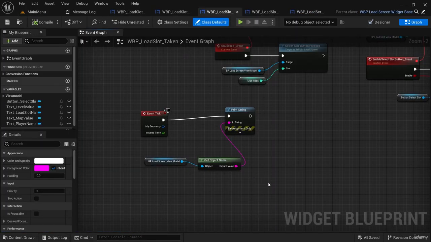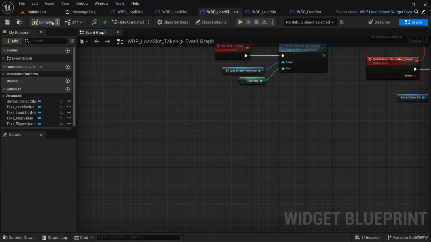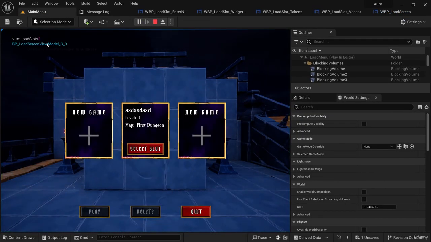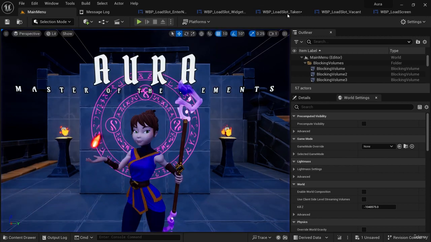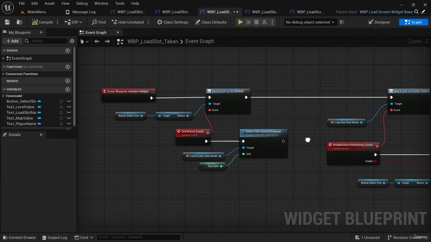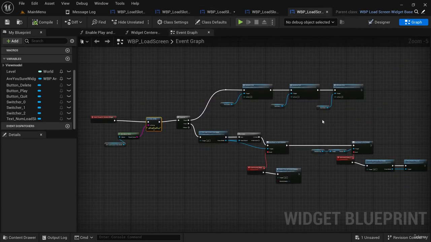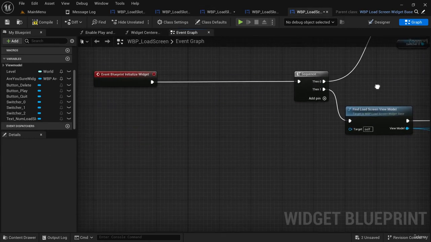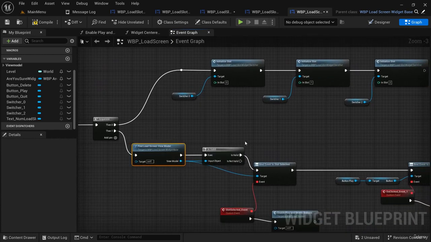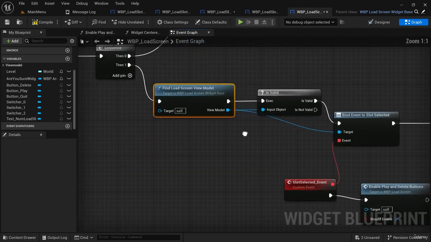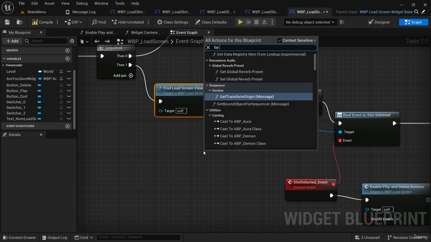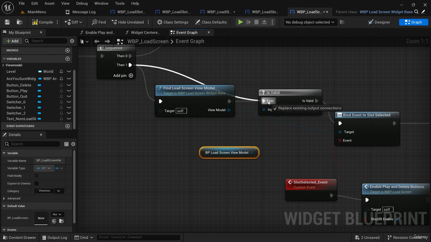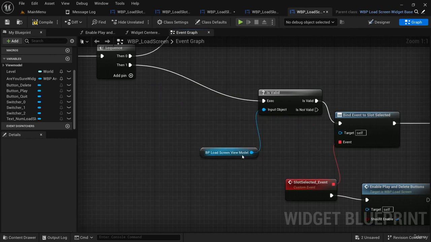So I'm going to go back to load slot taken and remove that event tick that was actually spamming the screen. We can now make sure that other print string is there and it works as well. So now we will have a load screen view model that's valid on our load screen. So we don't need to print the name of it anymore. We know it's valid. And we also don't need to call find load screen view model every time. We can just get BP load screen view model and use that instead of calling that getter every time.